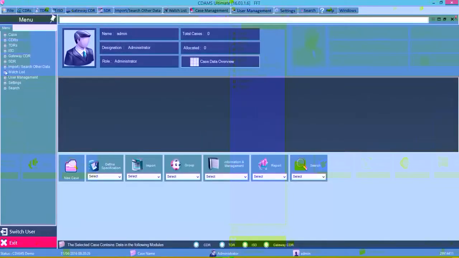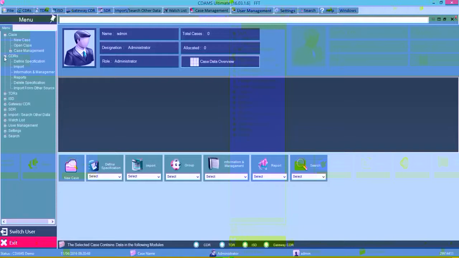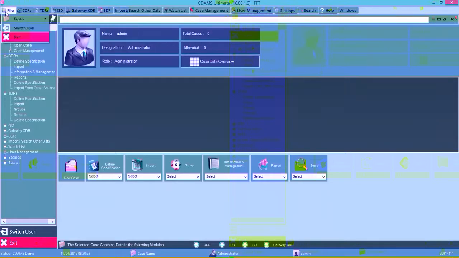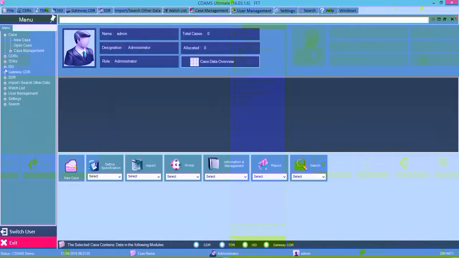Okay, once we log in, what we have got is the user dashboard. Currently we do not have any cases inside the system, so we'll create the cases and define the import specification, then we'll do other things. Let's see something about the user interface. We have a tree based menu and the top standard menu for different modules, which allow us to process different types of data. In this demonstration, we will process the standard call data record or IMEI scan data.